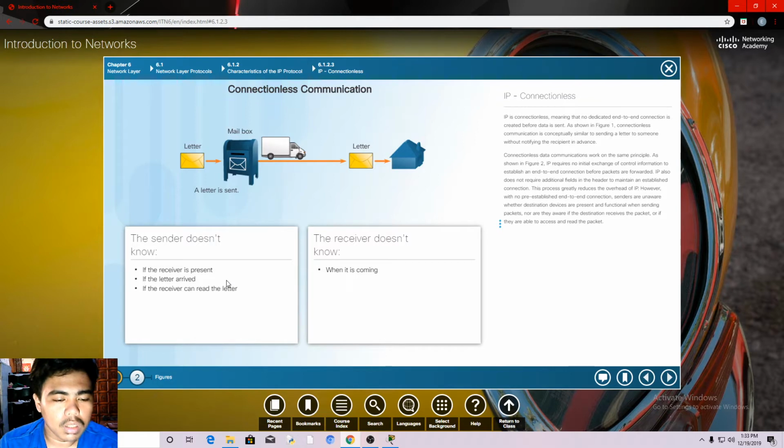The source of the data doesn't know what will happen to the data it sent. There is no idea if it could be sent, or if it could possibly be destroyed while it's on air, or blocked. So the sender doesn't know, and the receiver doesn't know either, until the data or the file is sent to him. They don't know when it is coming. So it's a kind of IP connectionless.